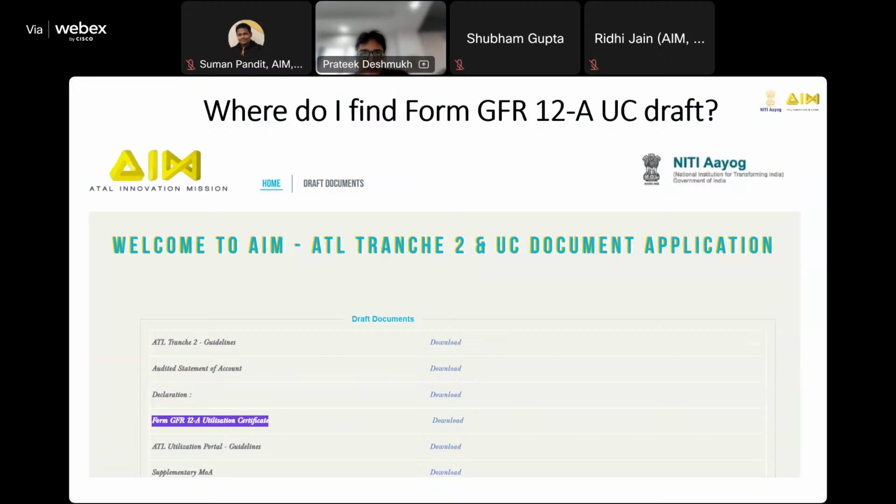So how do you get the format of UC? UC has to be submitted in GFR 12A format. You can find this format in the draft document section. When you open the portal, you can see on the top there is a draft document section. When you click that, you will find the draft document under which there is a form, GFR 12A utilization certificate.